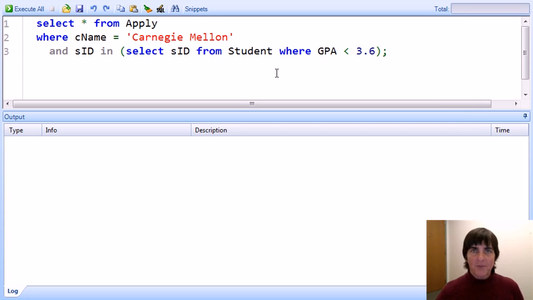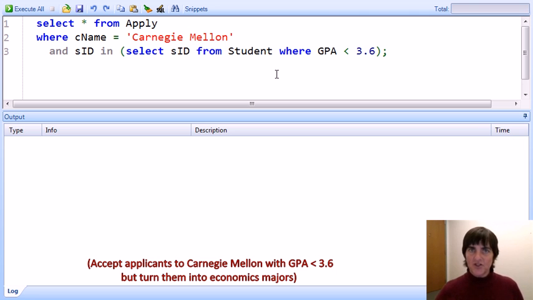Finally, let's take a look at some update commands. In this first command, we're going to find students whose GPA is less than 3.6 and who have applied to Carnegie Mellon. We're going to accept those students, but we're going to turn them into economics majors. Let's start by finding the students who have applied to Carnegie Mellon with a GPA less than 3.6. Here's the query. Again, this is a review from previous videos.